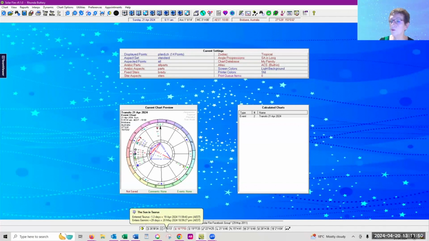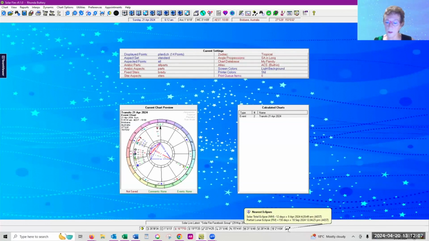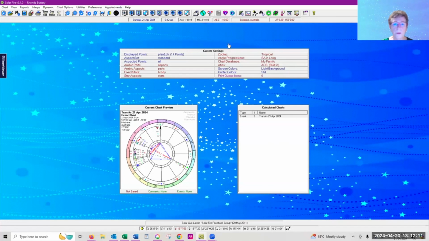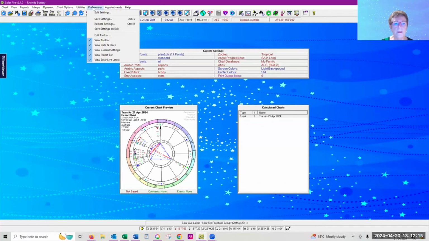The sun, it will tell us when it entered the sign, when it's moving on. And the rest of them will tell you whether they're retrograde or direct. Now, the red one, Mercury, is retrograde. The rest are black, so they're direct. And then we have an eclipse button, which will show you the last and the next eclipse. Most of these can be turned on or off in preferences if you want.